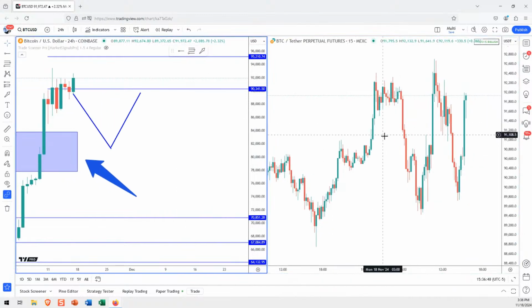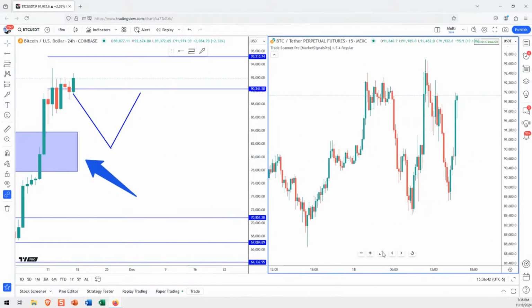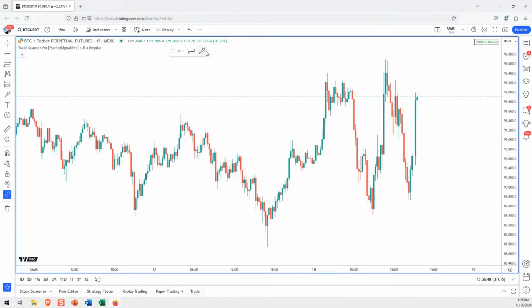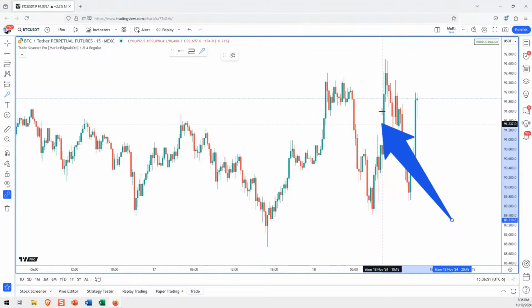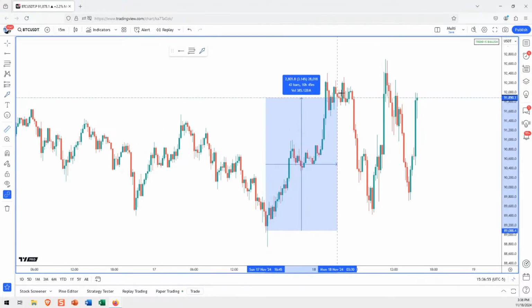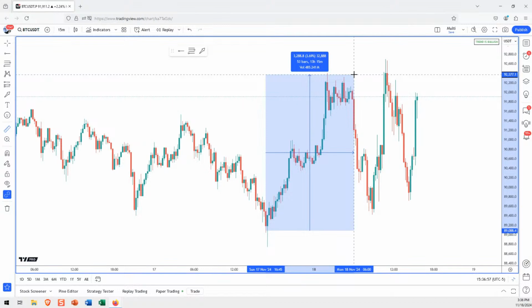So before I even get to the Trade Scanner Pro, let's just talk about this 15-minute chart. This is a 15-minute Bitcoin, right? This is the futures chart. Look at the price action. Look at this. These movements are enormous. I mean, look at this low to this high. What is that? 3,200 points. Okay, on a 15-minute chart.